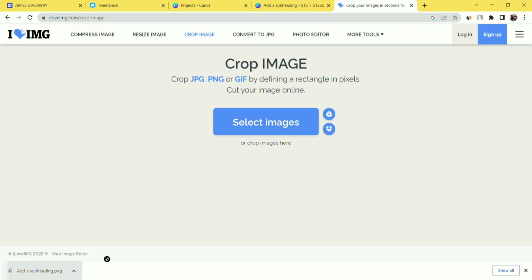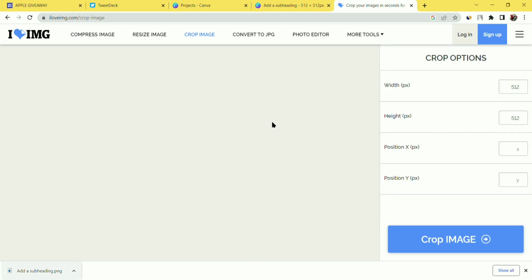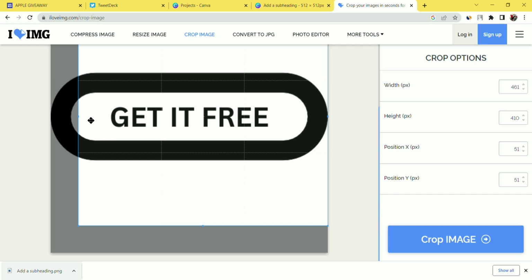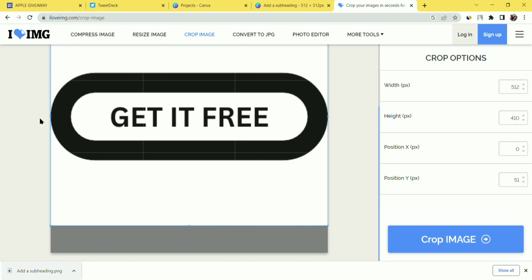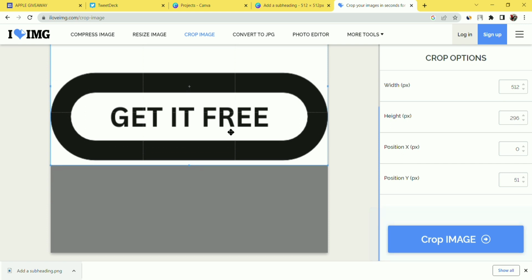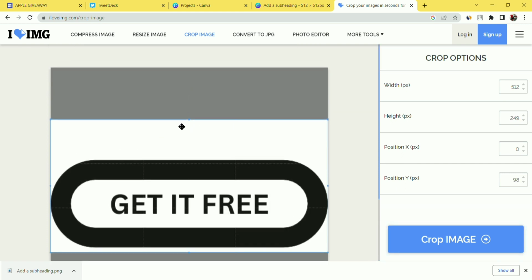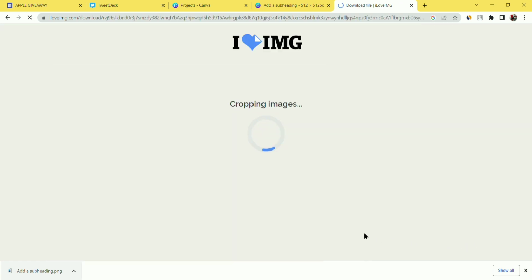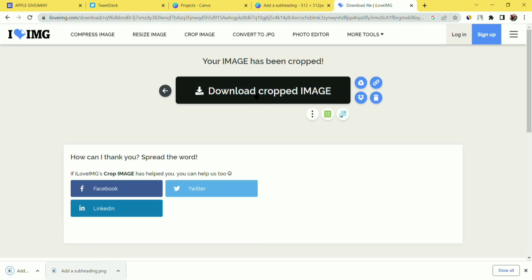So this is a simple site for cropping an image. Okay, we have dropped the image here. Okay, the image has been cropped. We have to crop it. Now we will click here. Now crop this. Okay, that's okay. Now click on crop image. Now click this download button. Now our new cropped image has been downloaded. Now back to here again.